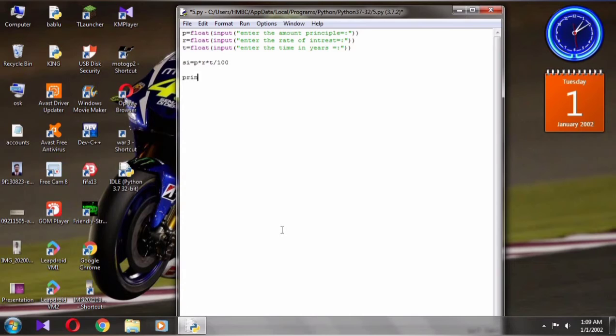And now I'll use the print, which will display out the output. Here I'll be writing the simple interest is, and this will be shown while the output is displayed.